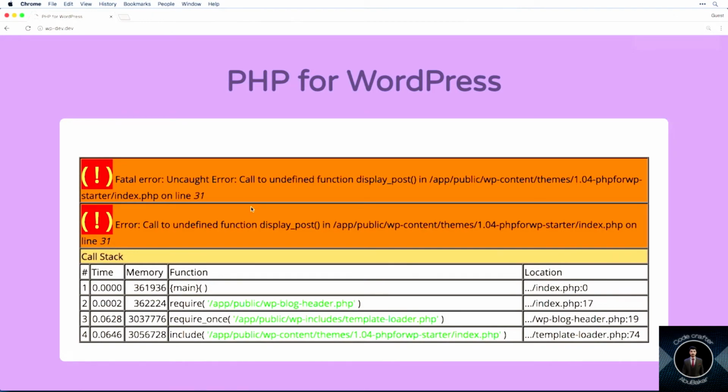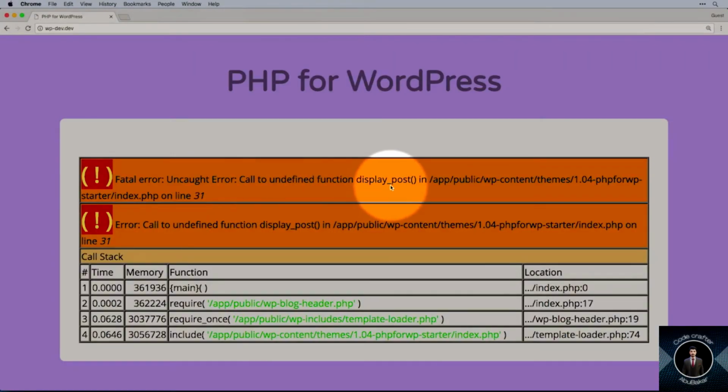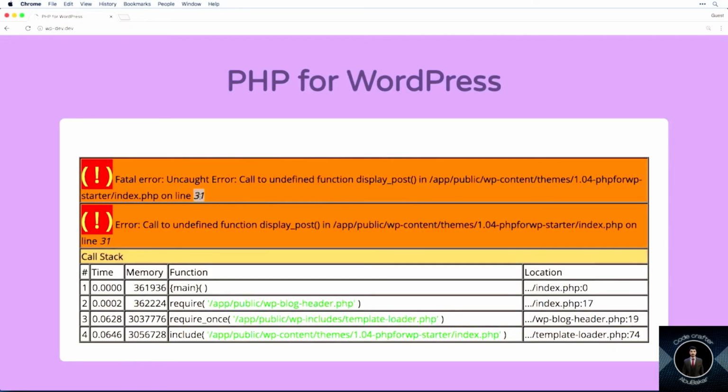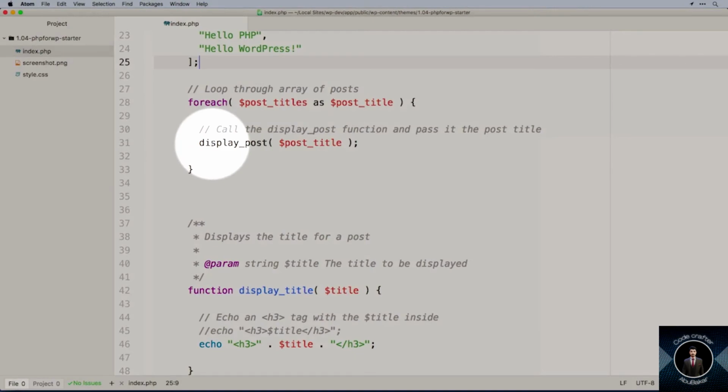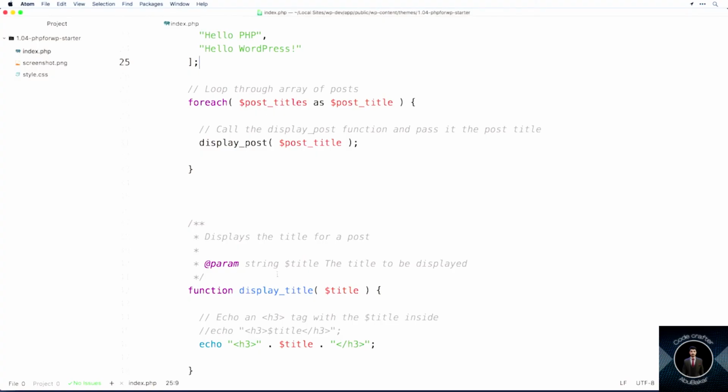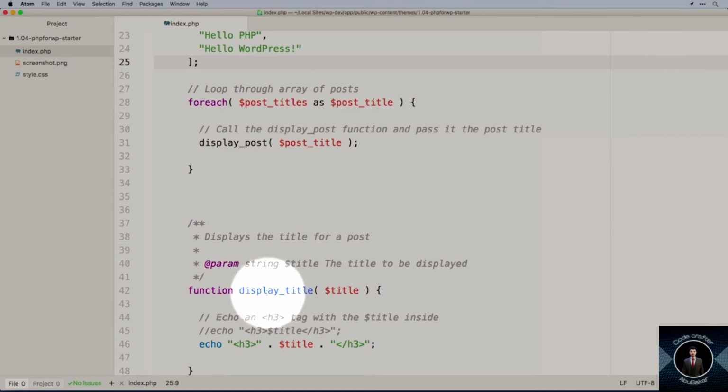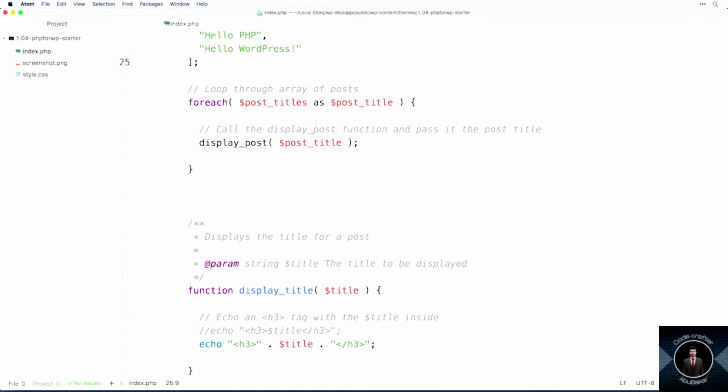So what this is saying is there's an undefined function display posts, and it's right on line 31. So let's go back to our code and figure out why. If we come down here, notice that I called this display post, but the name of the actual function is called display title. So we could do one of two things. We could either change the name of the function like that, or we could update this to say display title like that. Either one of those is going to work. Again, this was just the instructions that got thrown off there. So that's what that problem was.